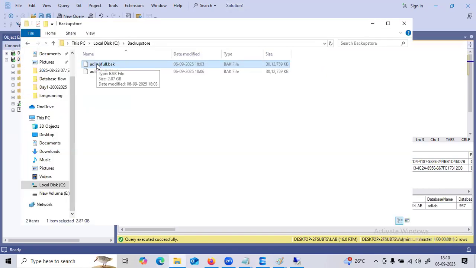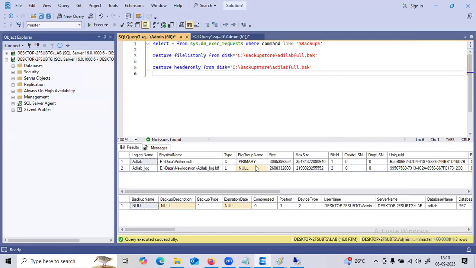So a full backup is the base backup. It is an exact copy of the database. It will contain all the object information, and along with it, it will take this information. That is the full backup. Okay, so do you have any doubts about the full backup?